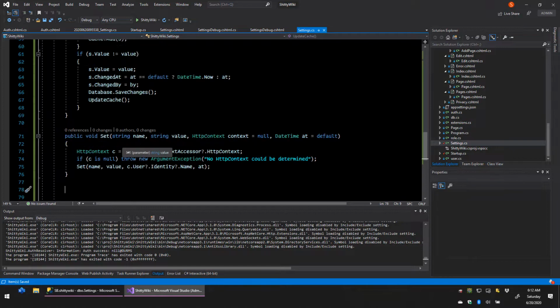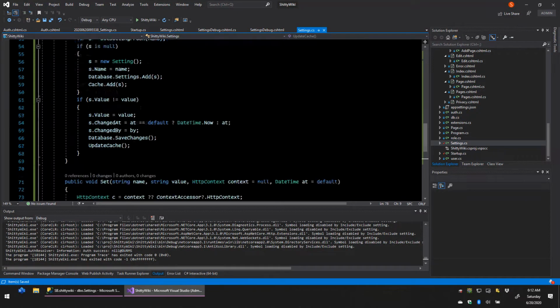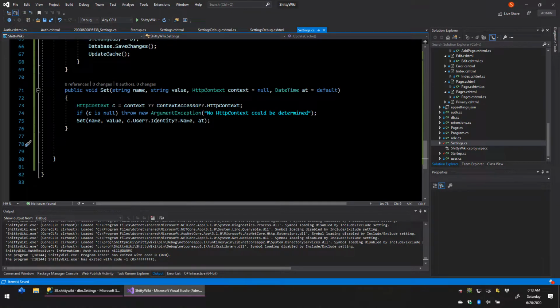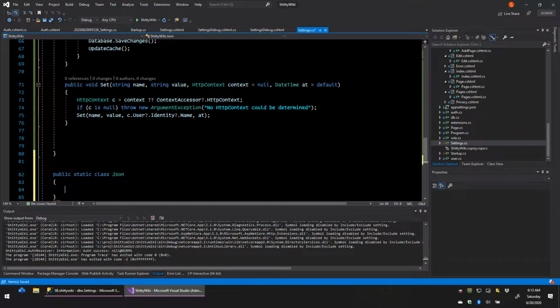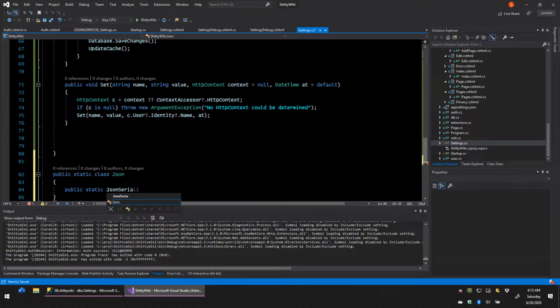Now, like I said before, these settings might be complex objects. They might not just be strings and numbers. They might be entire blobs of JSON. So we're going to create a static class to help with our JSON serialization. So the first thing I'm going to do is create some common settings so that everything uses the same set of serialization settings.